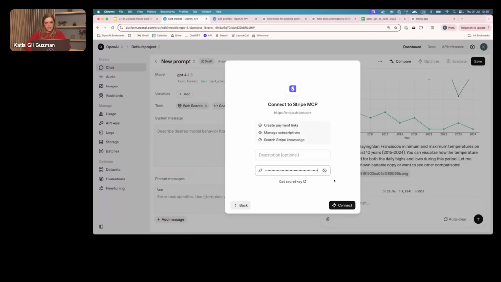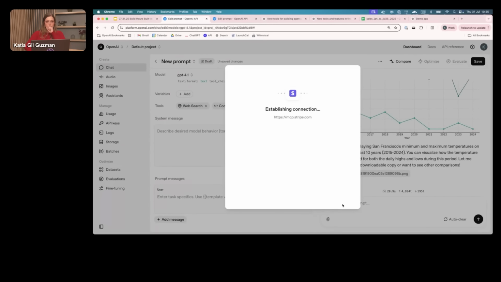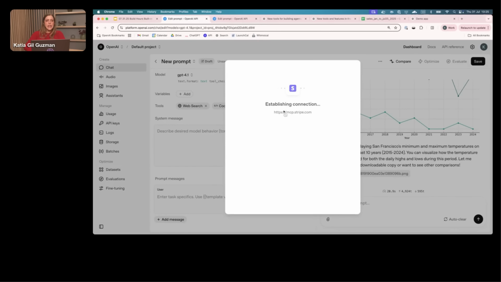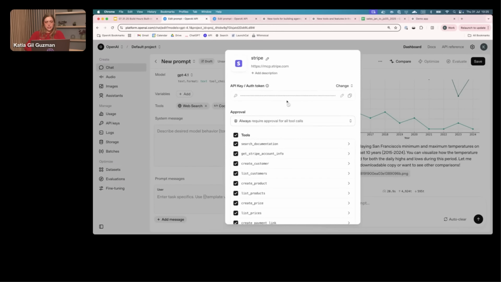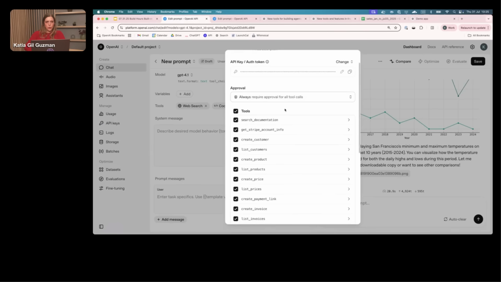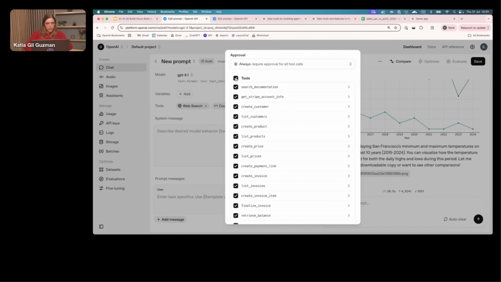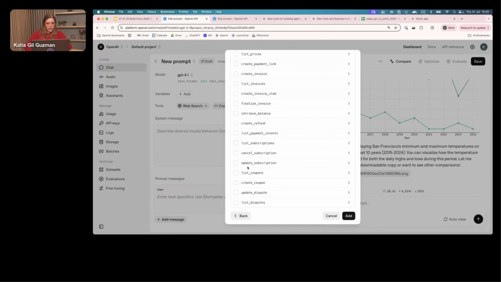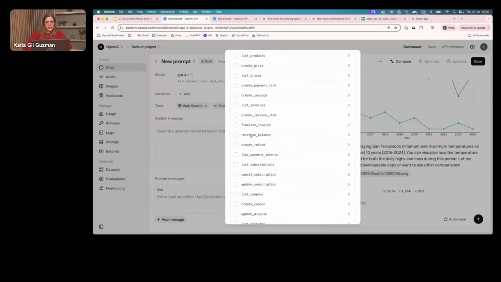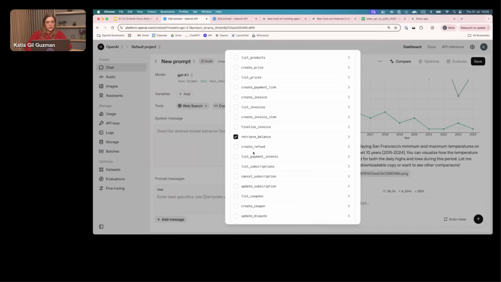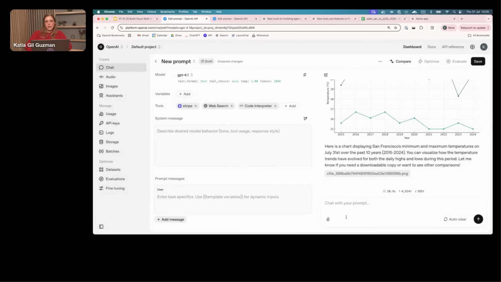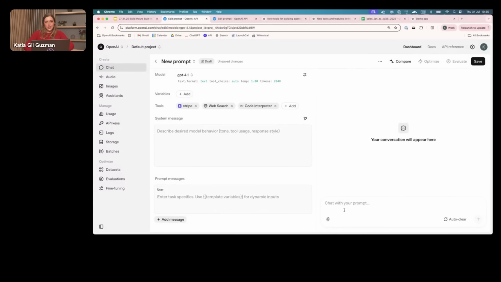So this is a test key. And sorry. And it's connecting to the tool. So it's also offering a lot of different tools that I can have access to. I don't need all of this. All I need is the retrieve balance tool and list payment intents, and that's it. So I'm adding this tool. If I try it here, I can say, what's my Stripe balance?